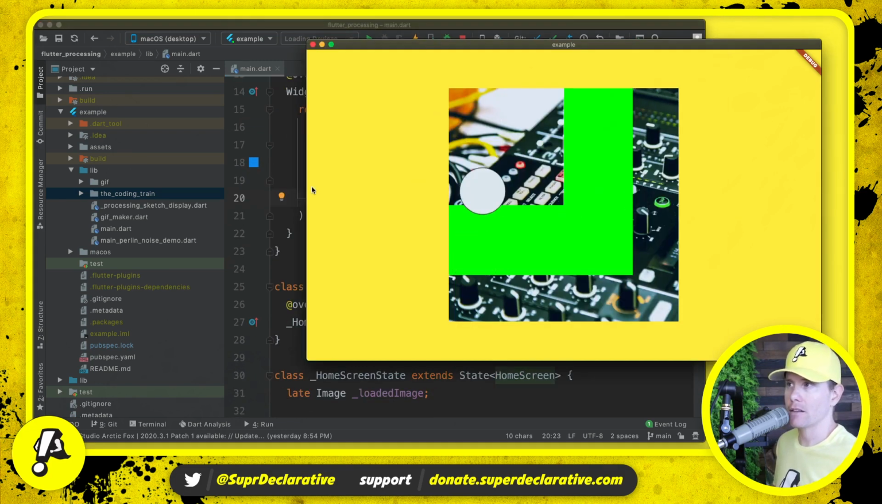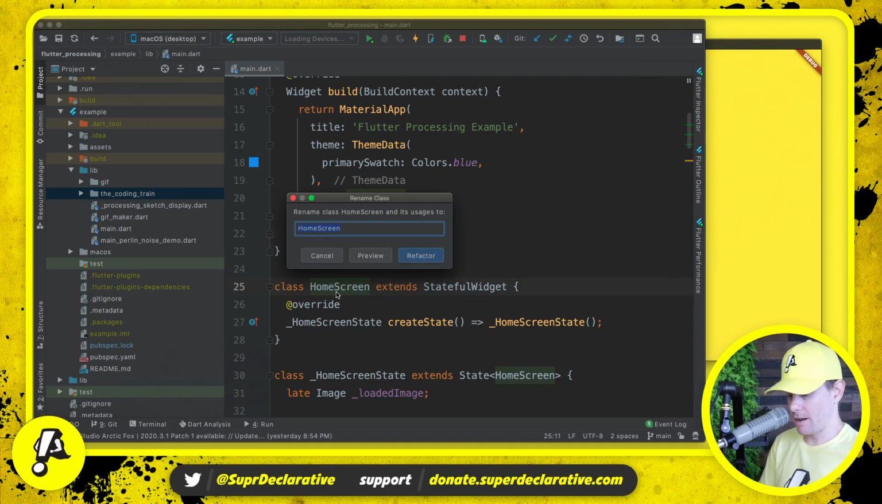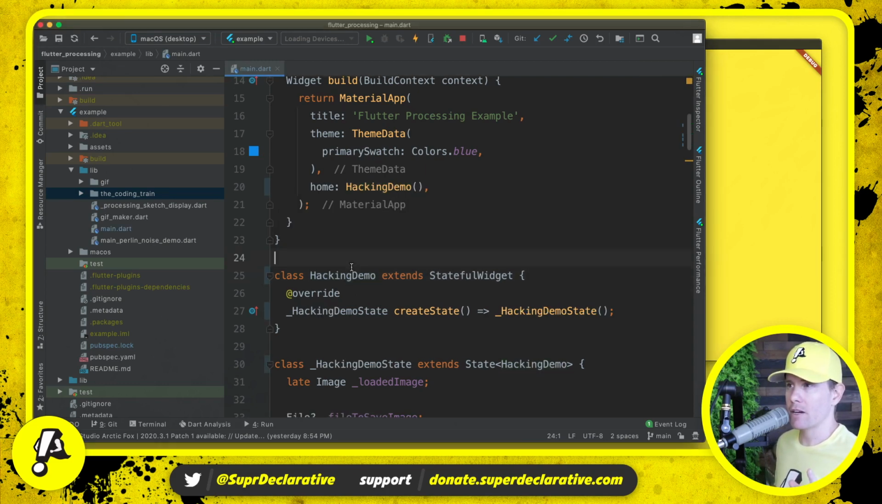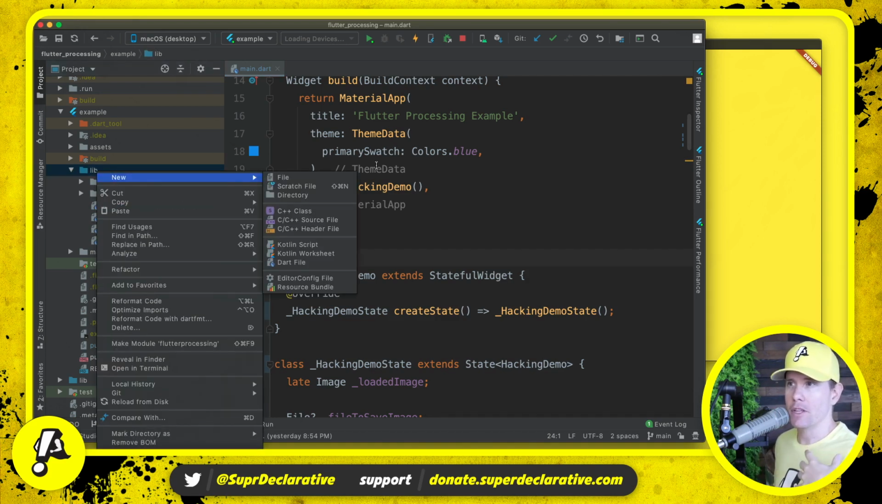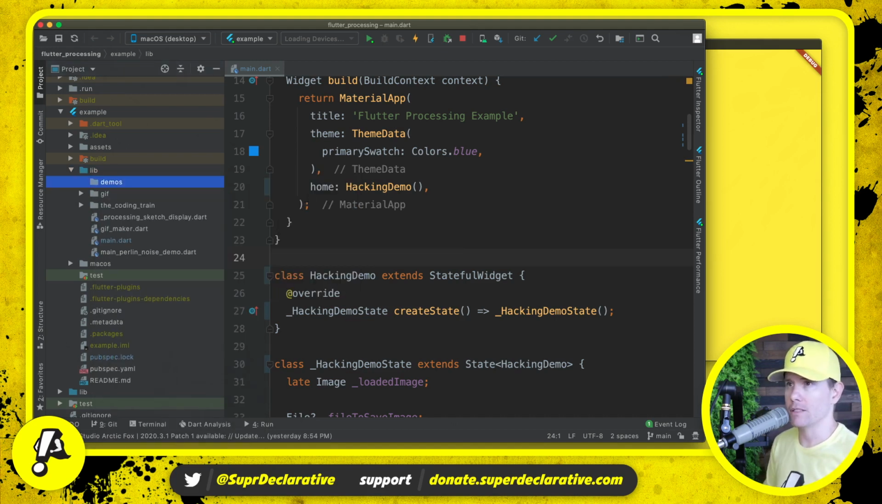Everything you see here is the home screen, but it's not really a home screen. It's more of a hacking demo. And so that's what I'm going to call it. I'm going to rename this to hacking demo. And not only am I going to rename it, I'm going to move it, because again, what we want to launch is a generic screen for all the demos. And I want to collect my own demos in a directory here that we will call demos.